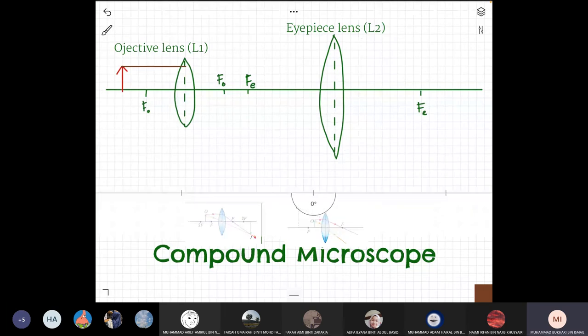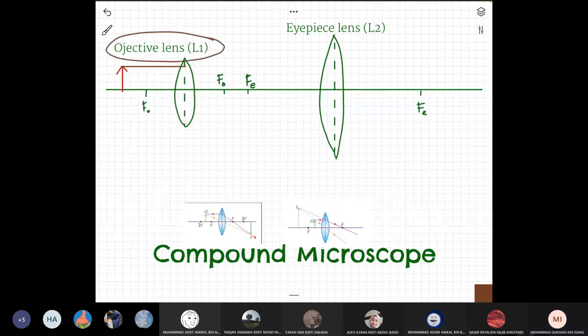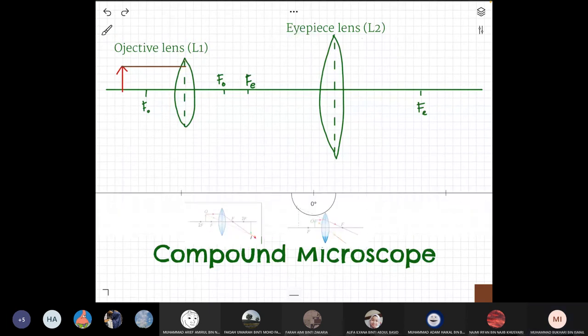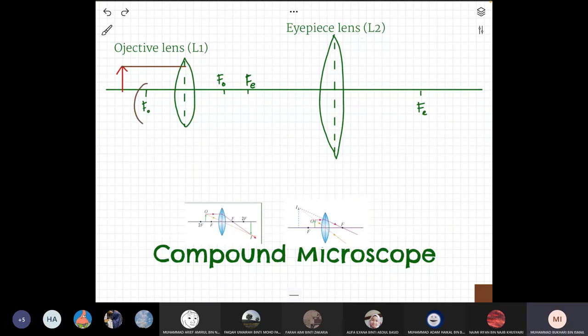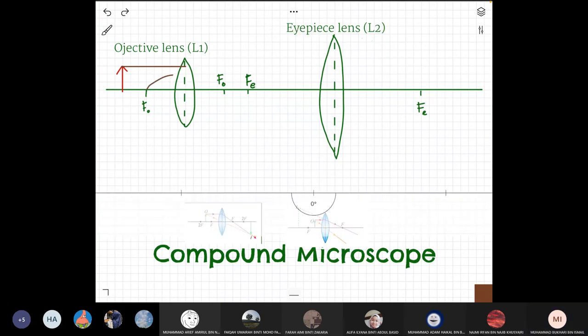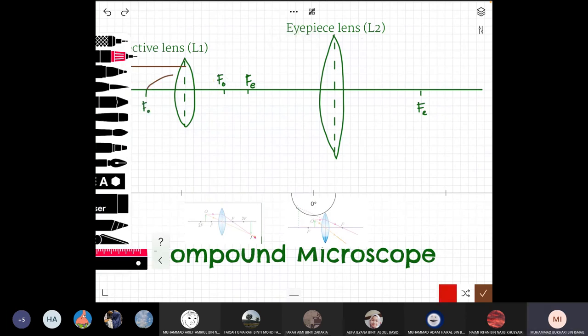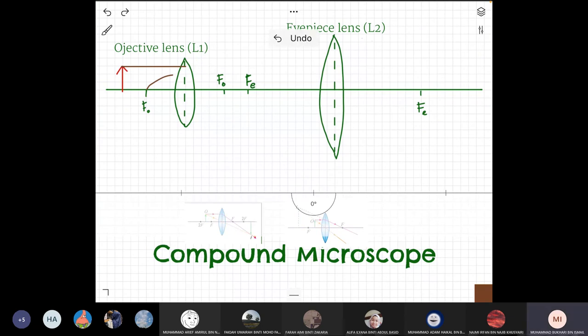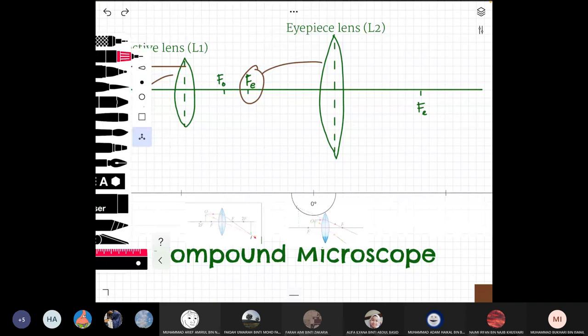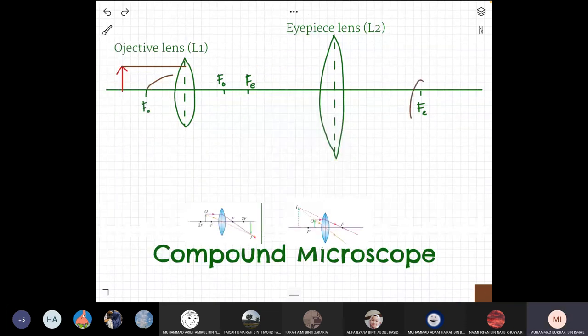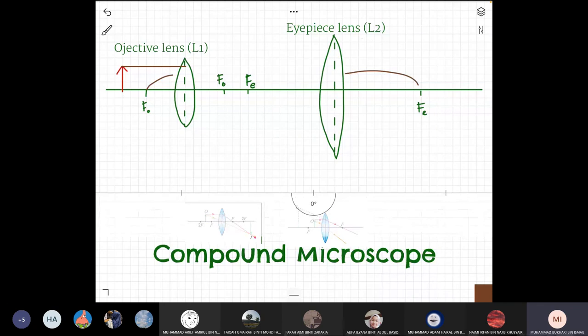Before that, let us look carefully one more time. This is the objective lens. This is FO, the focal point that belongs to this lens. We have FO here, which belongs to this lens also. And then we have another one. This is the eyepiece lens, and it has its own focal point also. This is FE, the focal point for the eyepiece lens. This one is for this one, and this focal point FE belongs to this lens also. So we have two lenses.